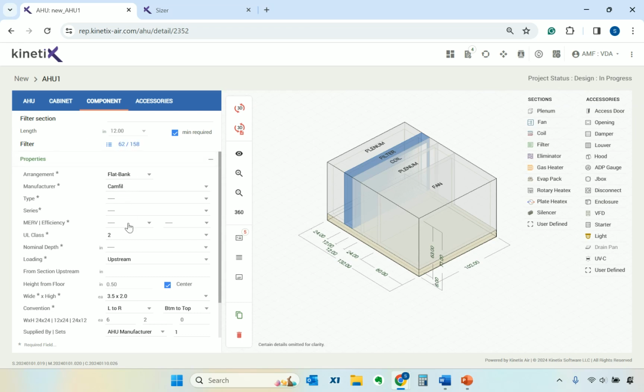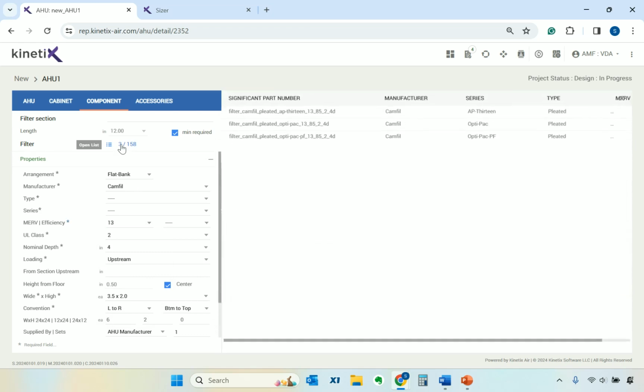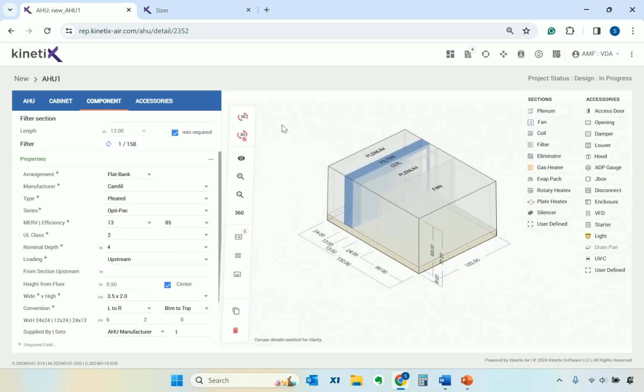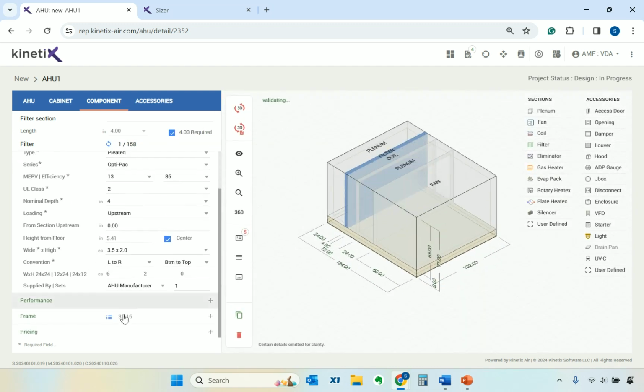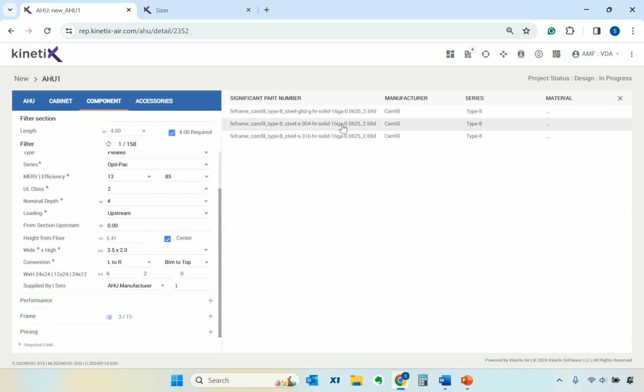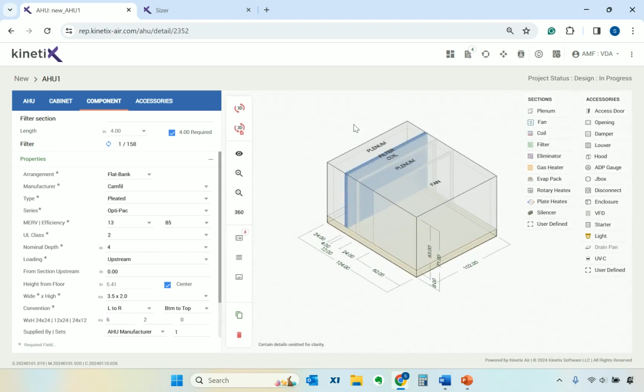Okay, and I'm going to choose some more because I don't want to go through 62. I want to say the nominal depth, let's say it's 4 inches, and the MERV, we said it's 13. So now we got 3 to choose from. We click on it, it'll tell me what these are to choose from, and then we're going to choose, let's say, OptiPack. Further below is the frame. It's already telling me that there's 3 to choose from, and I'll choose this one. That's it. We're done with the filter.